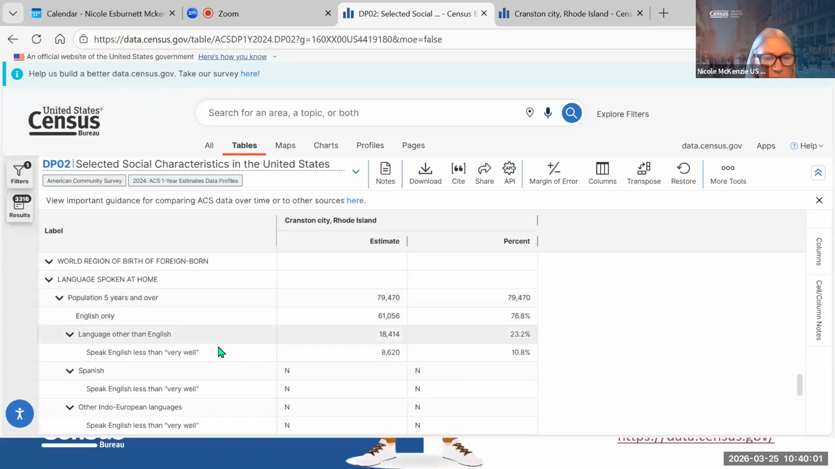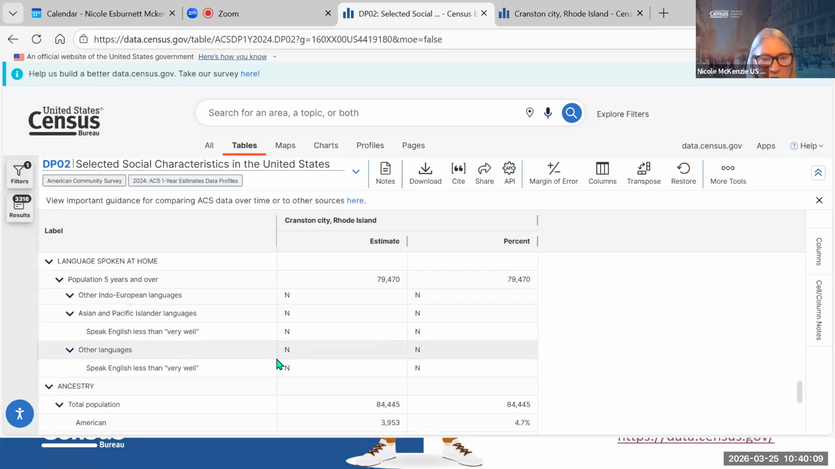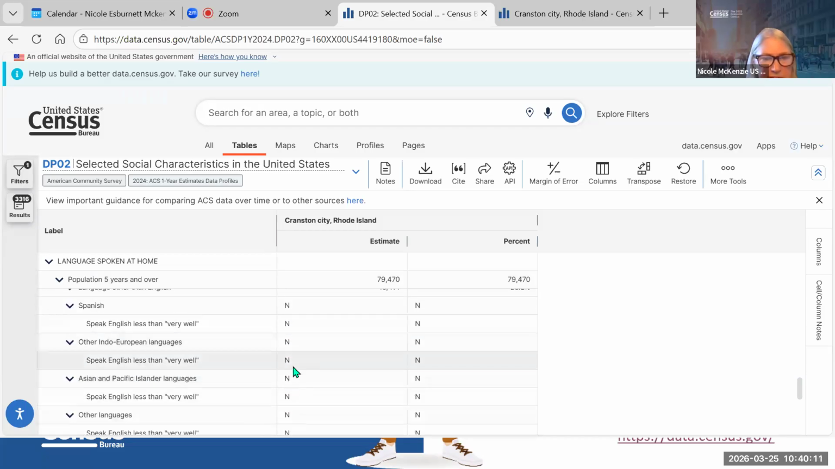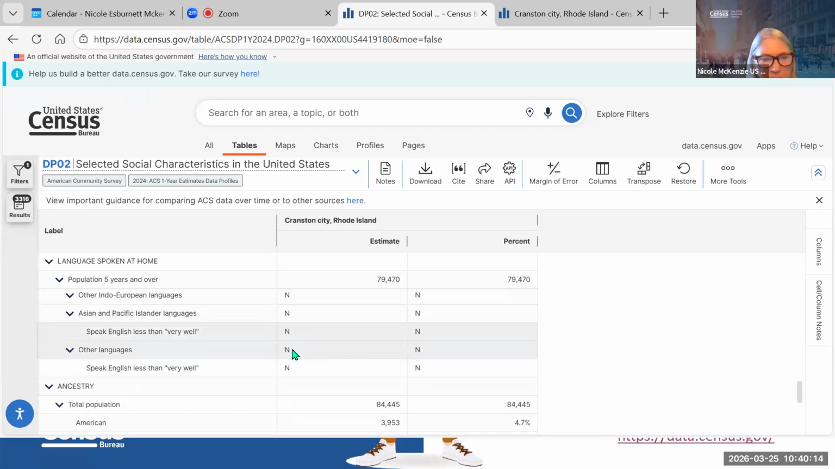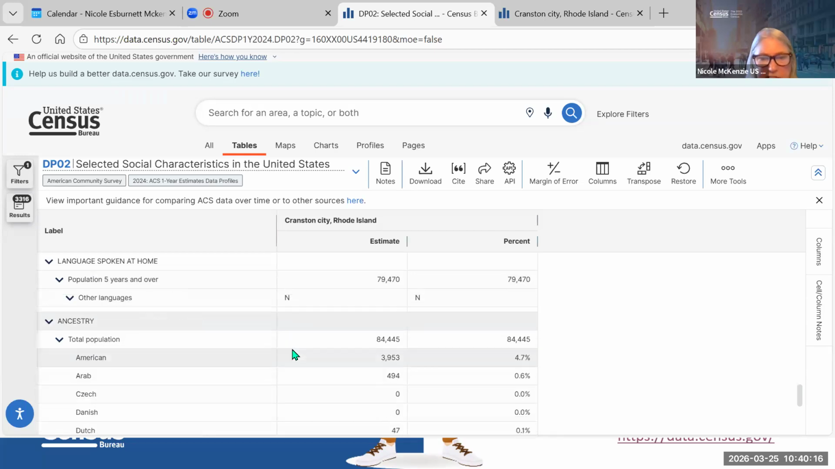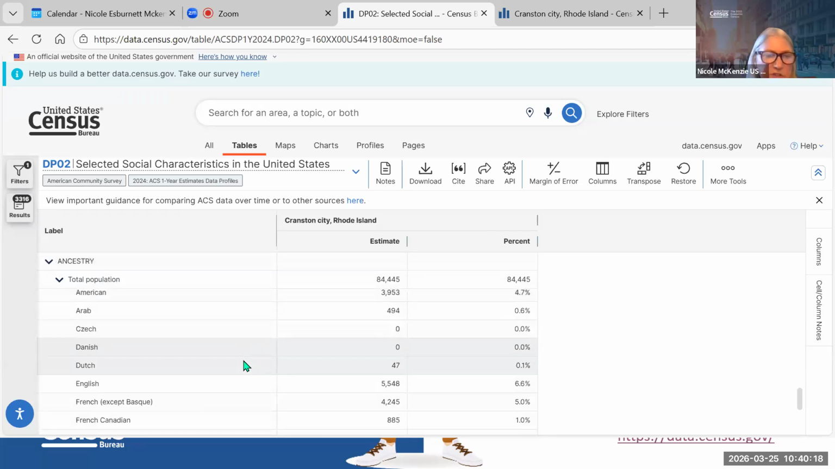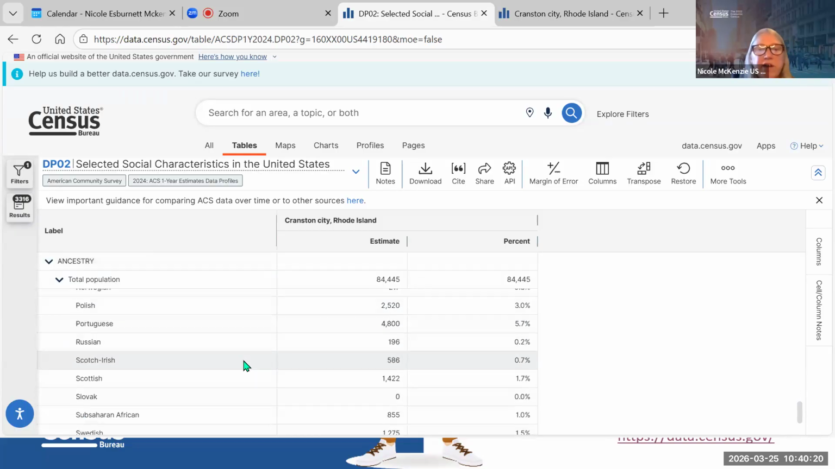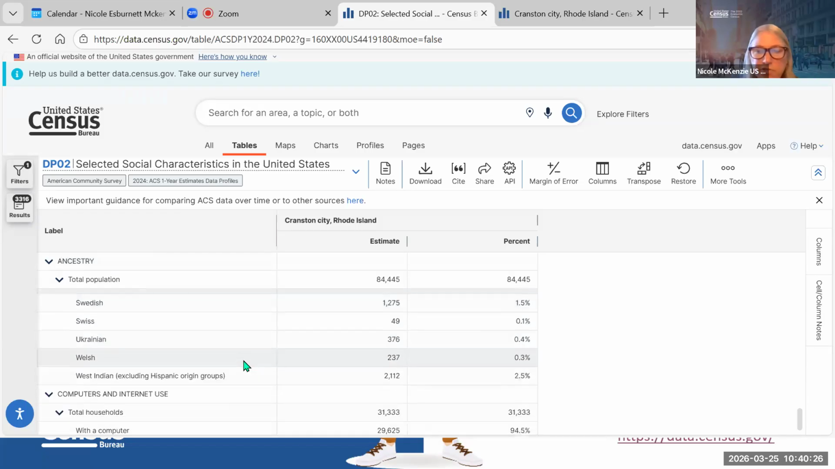Language spoken at home: mostly English, speaks less than well, 10%. We do have other tables that can probably get this information more specifically. Ancestry, you get into ancestry. So you can see this is just one of those data tables that has all of this information in a quick couple of clicks.